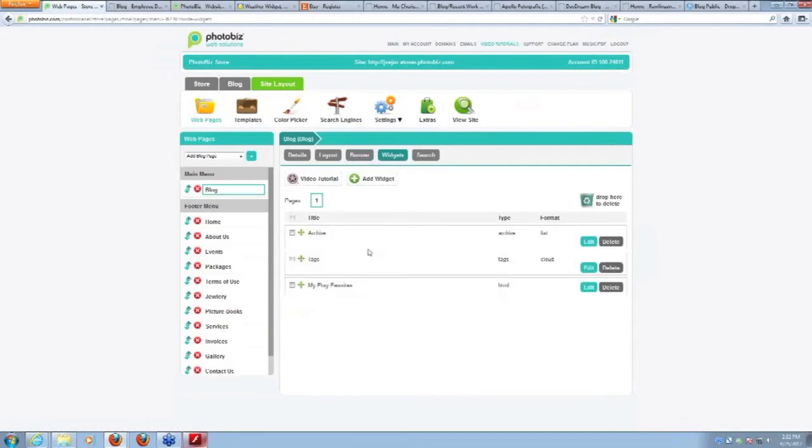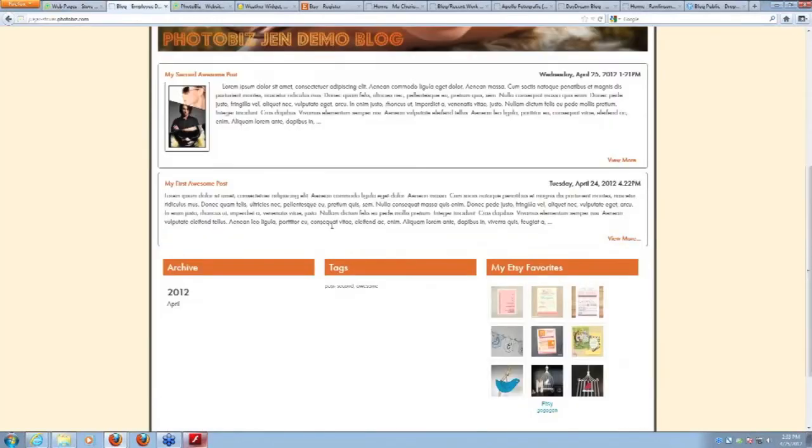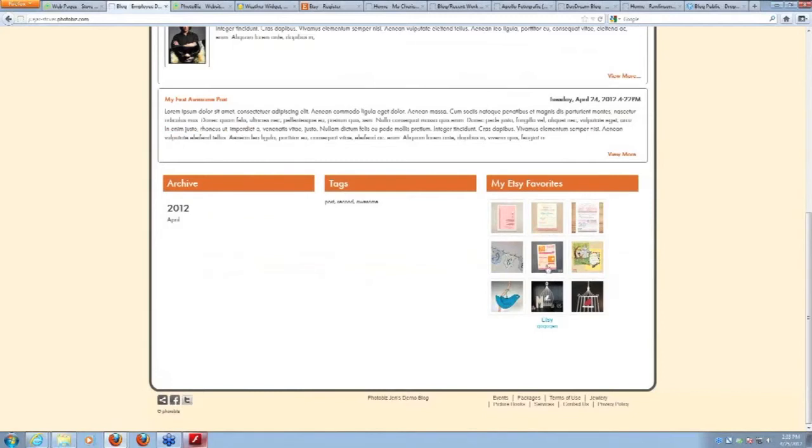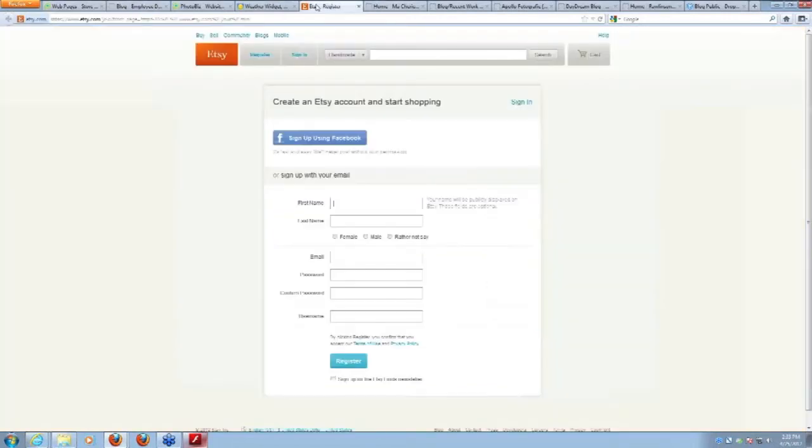So those are the blog widgets. You also have the ability to add widgets for whatever you like, as long as it's HTML. So within my blog right now, I have this little My Etsy Favorites set here. Let's say you have an Etsy store that you use. You could actually set up with Etsy. It's called Etsy Mini, and you can find it at etsy.com/mini, I believe.